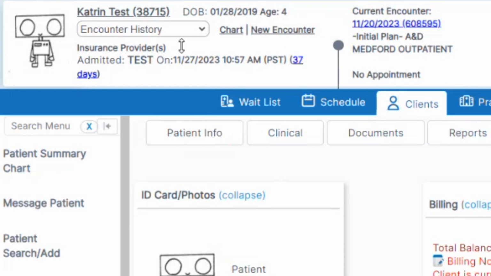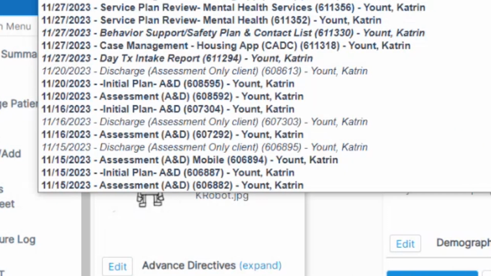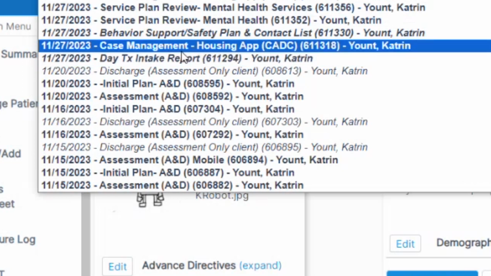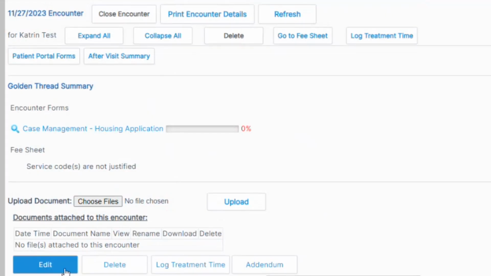The fastest way to open an encounter, though, is by locating it in the Encounter History drop-down menu. Just open the Encounter History and click on the specific encounter that you want to open. If the encounter is incomplete, you will be able to edit it by clicking the Edit button.